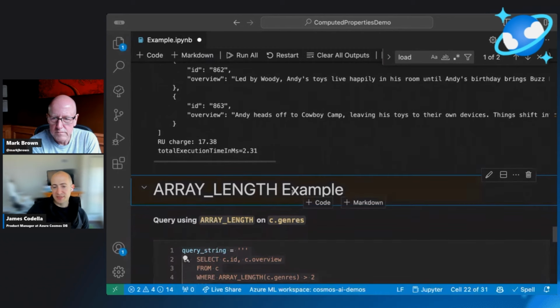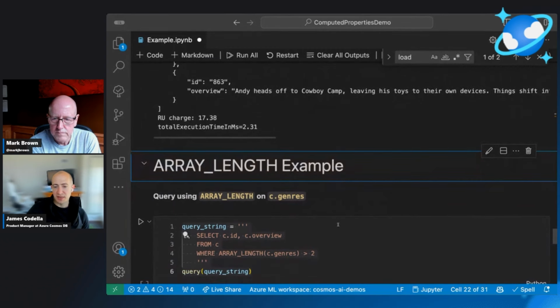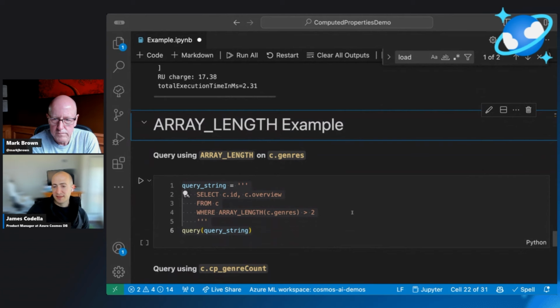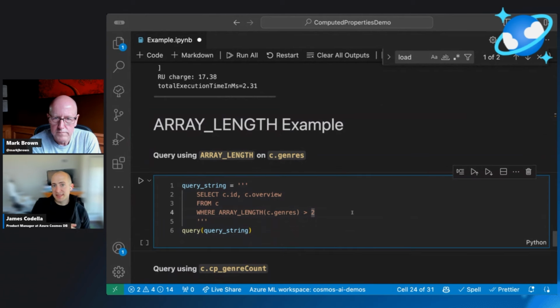The next example is the array length. So this is exactly what you were just talking about, right? And we've actually had a few customers recently use this and, again, realize tremendous cost savings because they're operating at very large scales. So here we'll just take a look at a traditional query using the array lengths.